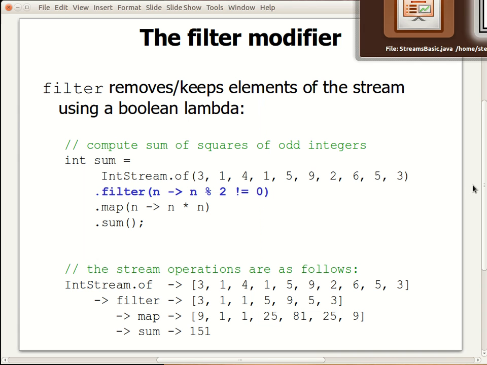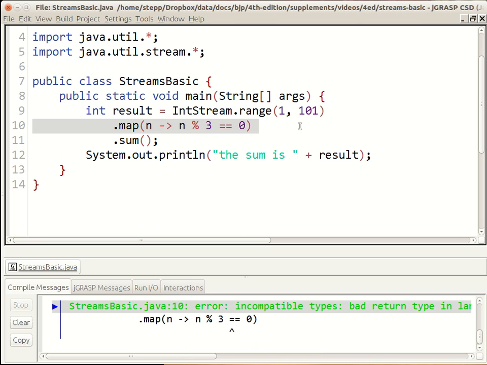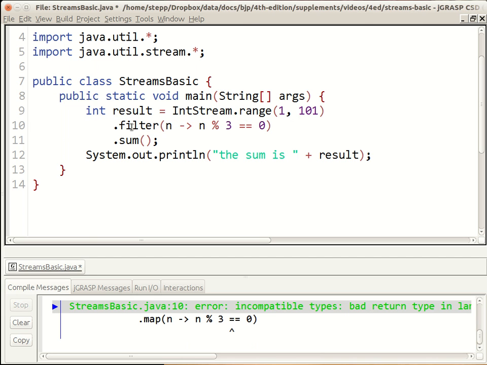If we want to go back to our code here, we could change our range to be 1 to 101 to include 100. Okay, well, what do we do here? Why don't we filter out the elements that are not multiples of 3? So how about n mod 3 equals 0? We'll only keep the multiples of 3, and we will add those together. Excuse me, I should have written filter for this, and then sum.